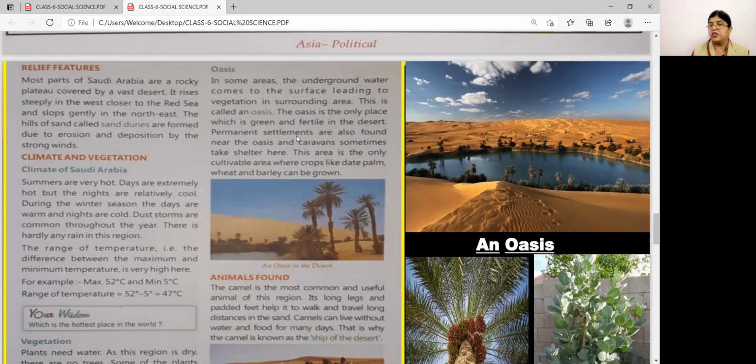Climate: very hot. Days are extremely hot, and nights are cool during summers. In winters, the days are warm and nights are cold. Dust storms are very common. Hardly any rain in this region, so very little vegetation is found here.